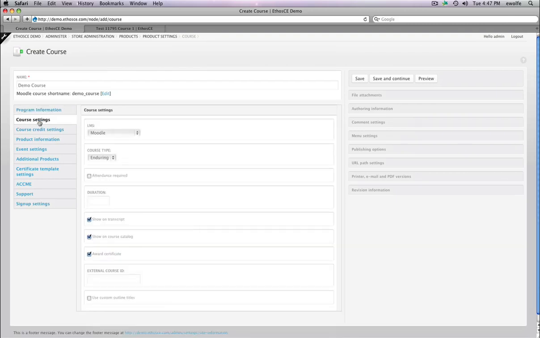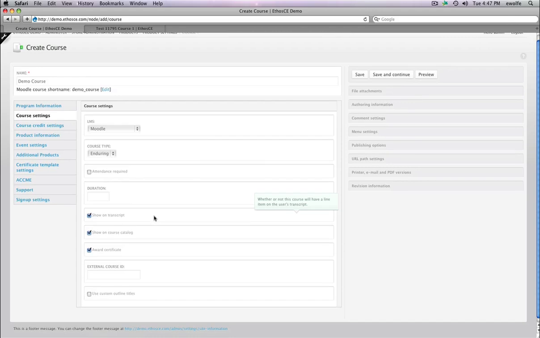The next screen is the course settings screen, and allows you to set some specific settings about this activity. You can enforce that attendance is required if it's a live event, and that you will later have the option to mark your users as attended. But I'm going to create an enduring event, so we'll leave that off. Duration is how many days the users will stay enrolled in the course. We're going to leave it blank so that users will be able to stay in for an unlimited time period.